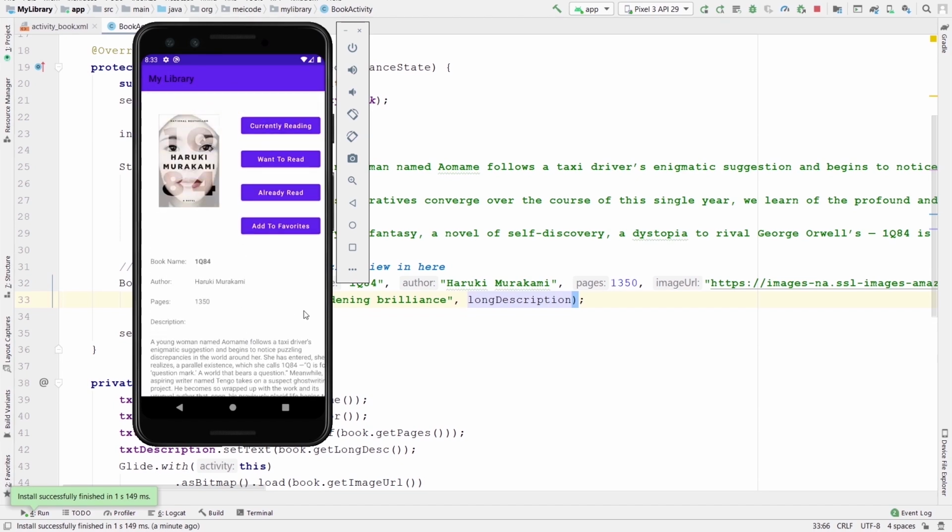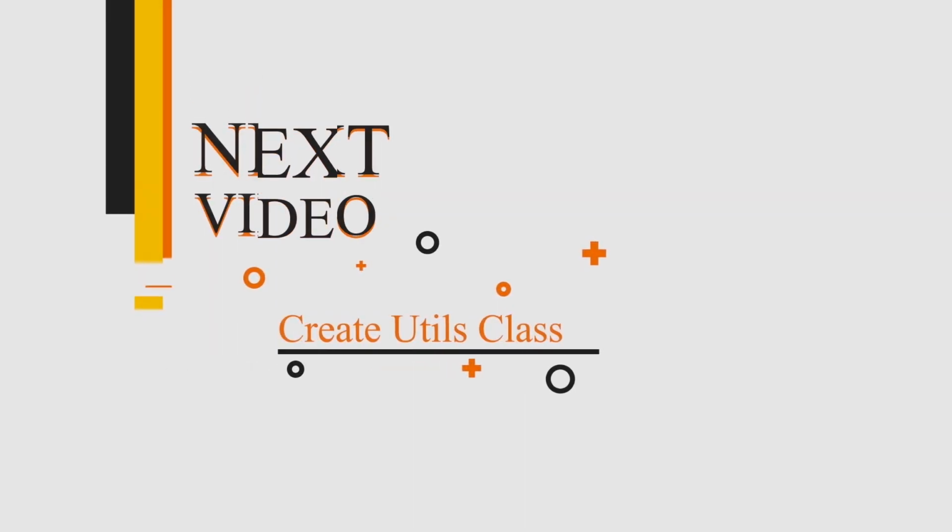Okay, I think that's enough for this video. This was a short video just to create the layout file for our book activity. In the next video, we will see how we can pass our book from our RecyclerView to this activity. And beside that, we will work on the logic of these buttons. See you in the next video.